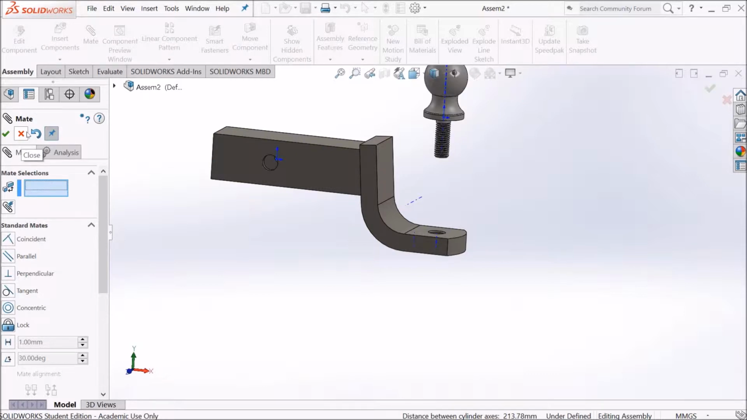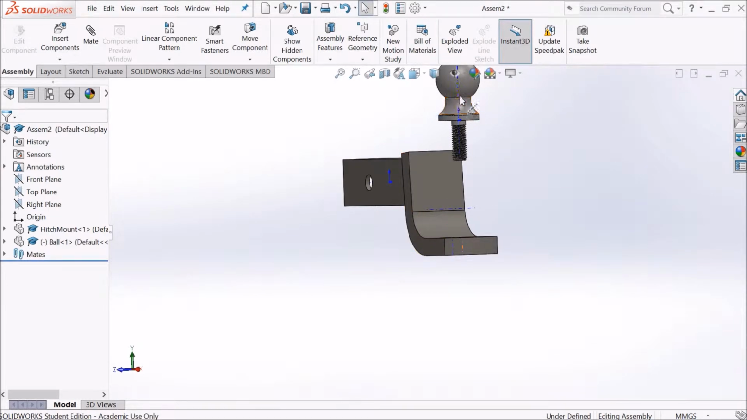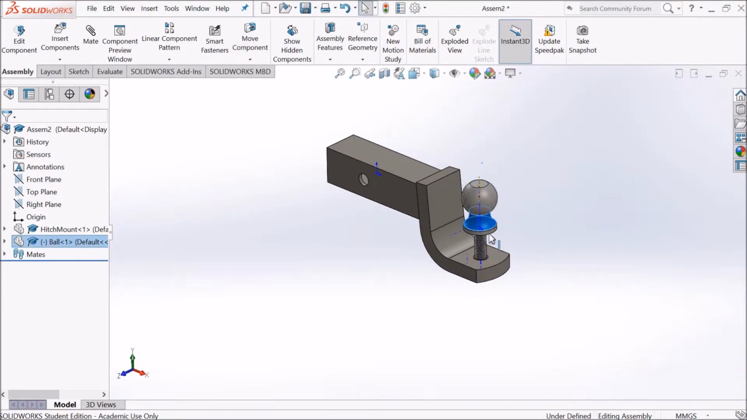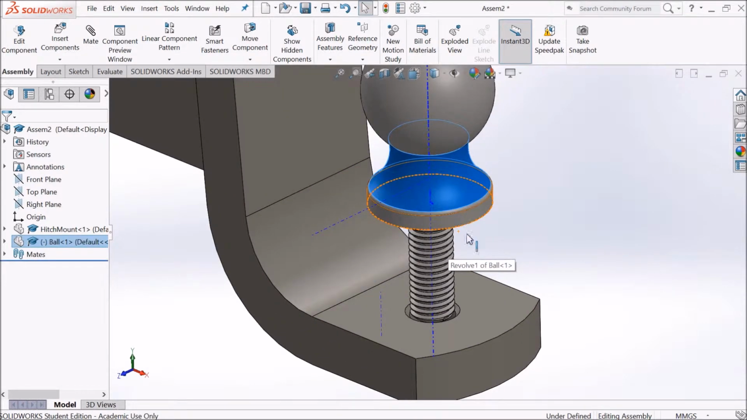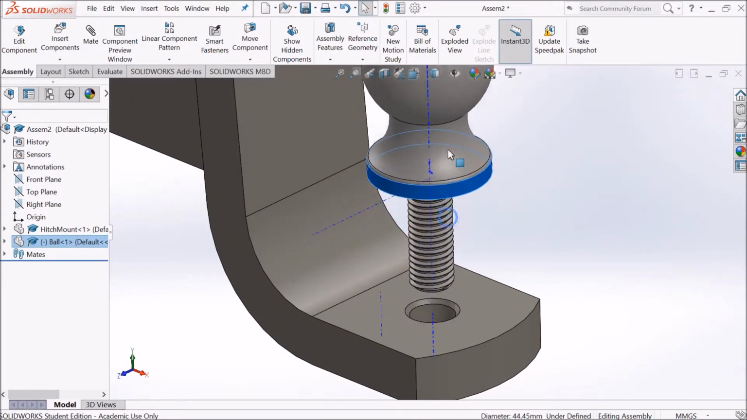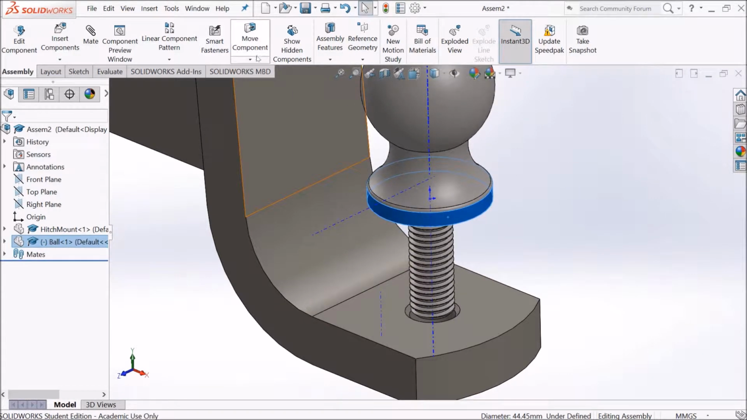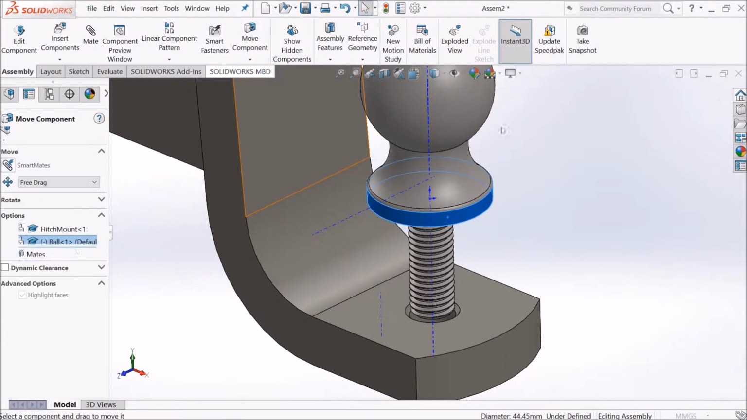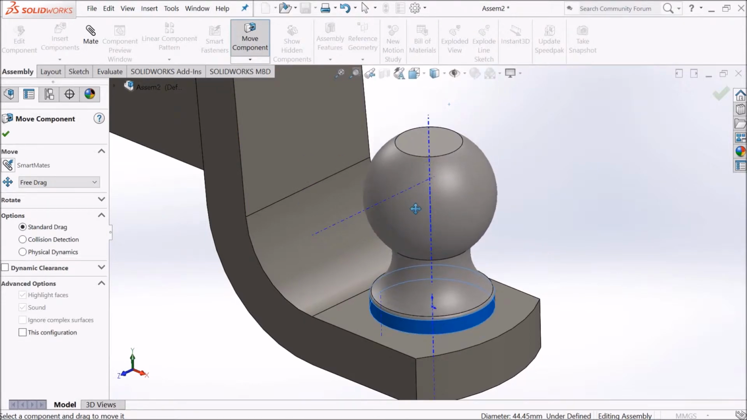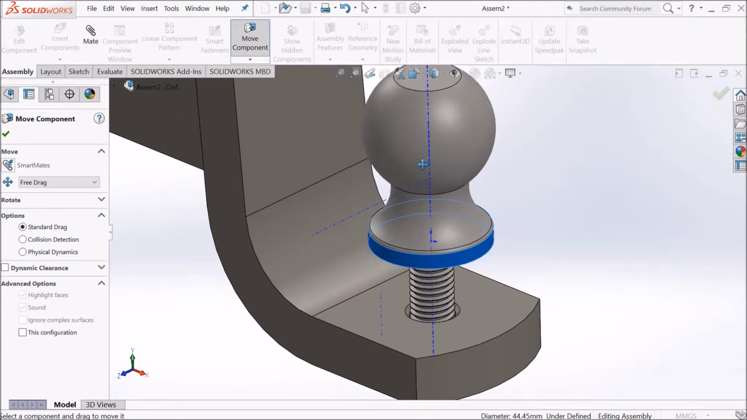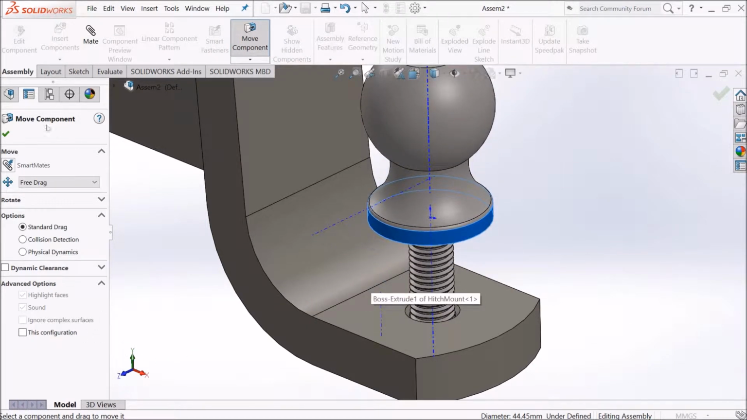Now I press cross just to show you how the concentric works. So now I can move it just up and down, but these two cylindrical faces should be concentric to each other. So I can't move it left or right, even if I choose the move button and specifically try to move it. The only way I can move it is up or down in terms of the y-axis.